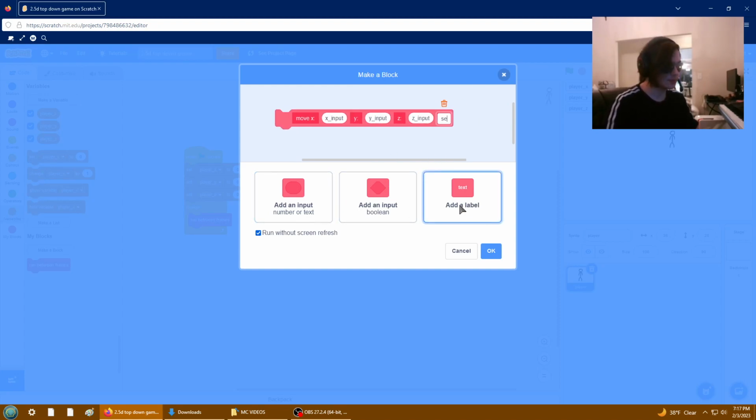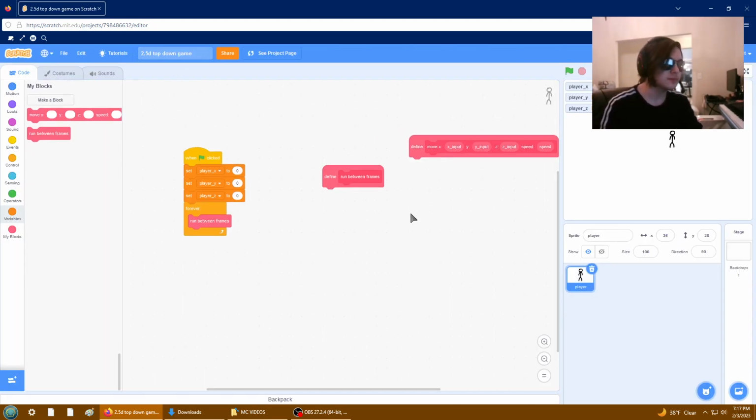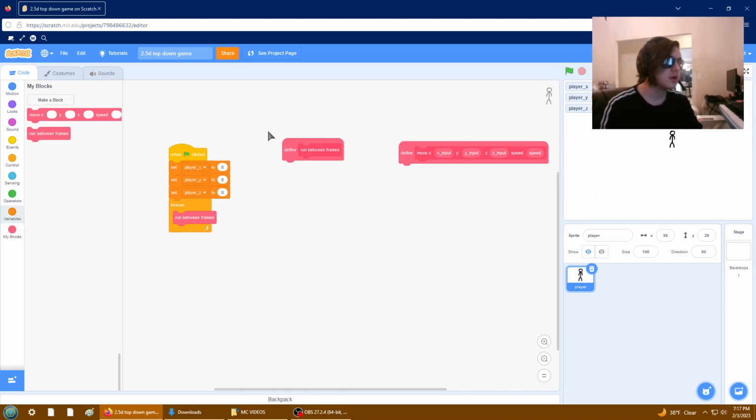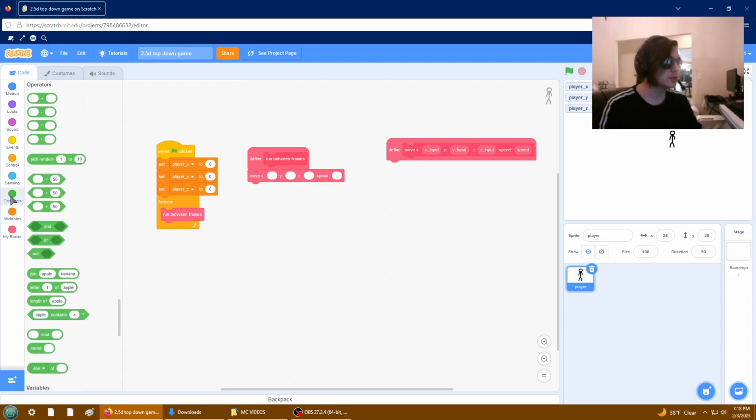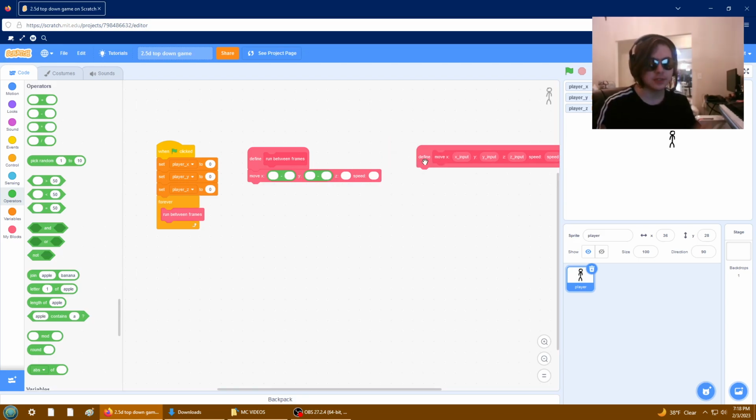This is the important part. Speed. Speed. Right? And this has to run without screen refresh. So what we're gonna do is we are going to put a minus here and a minus here, and we're gonna leave Z blank for now.